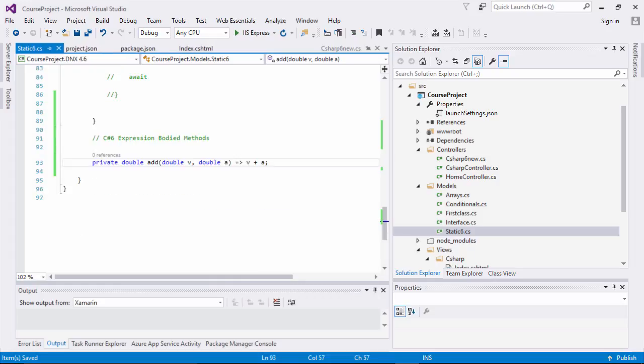And there we go. As you can see, this is our expression body method with C#6. It's very simple. You use the lambda expression to associate the values you want to add that are associated with the parameters, and you would call that method the same way you would call any other method.